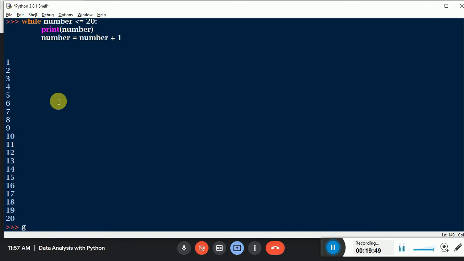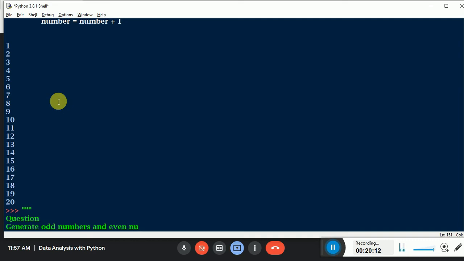Let's say generate. I'll type this in. Okay, question. I guess you can see my screen. Generate odd numbers and even numbers between 1 and 50. Save them in a list.